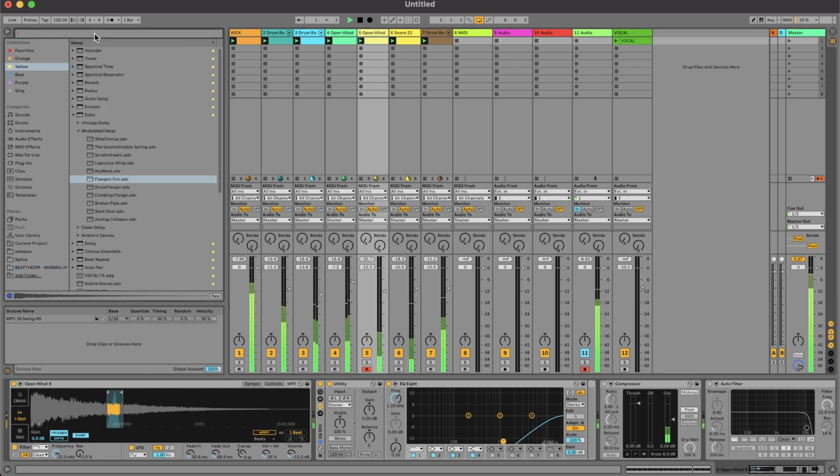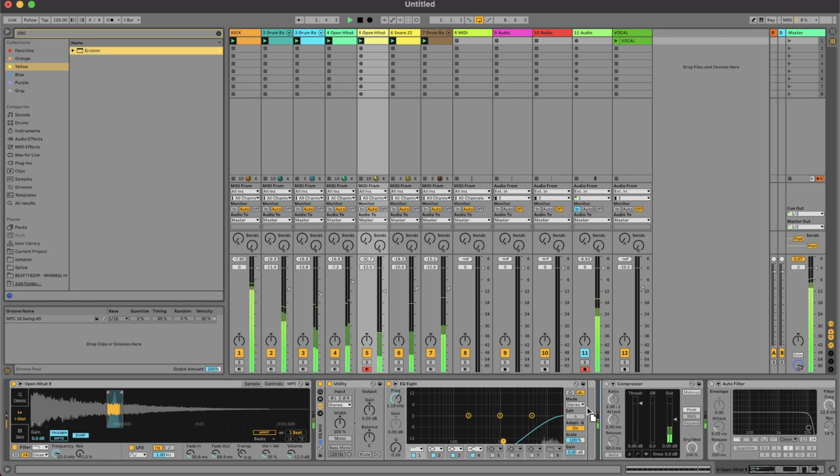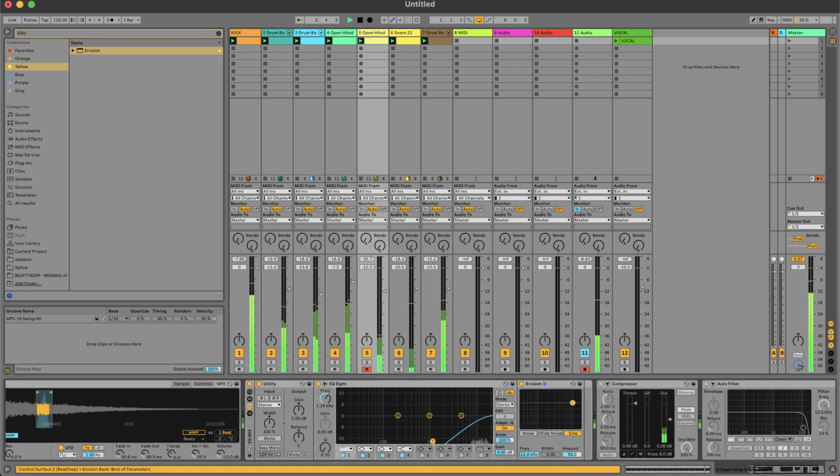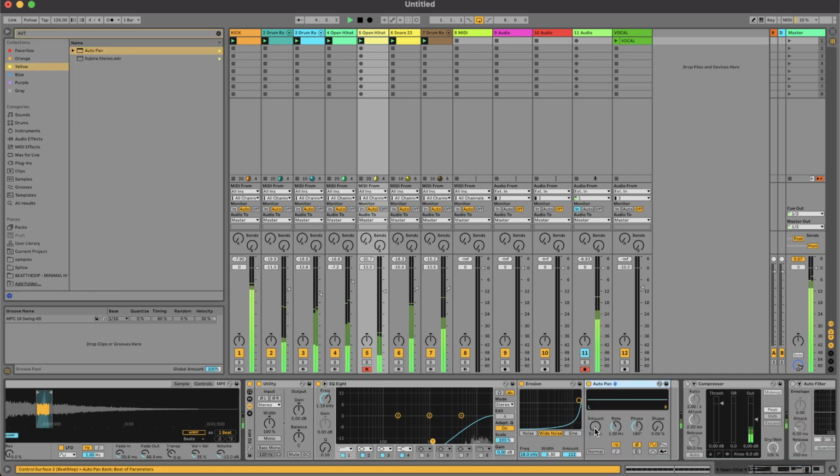Let's add some erosion to make it noisier. So, out of fun. Really like this one for shakers or roll hats.